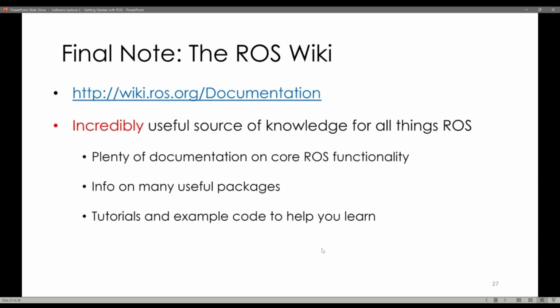On a final note, the ROS wiki is an amazing resource for all things ROS. It gives plenty of documentation on the functionality of ROS and all of the different ROS related tools. We'll be learning about ROS services and ROS actions and so on and so forth in further lectures. ROS has excellent documentation on all of these things. The publisher subscriber system, ROS has excellent documentation on it.